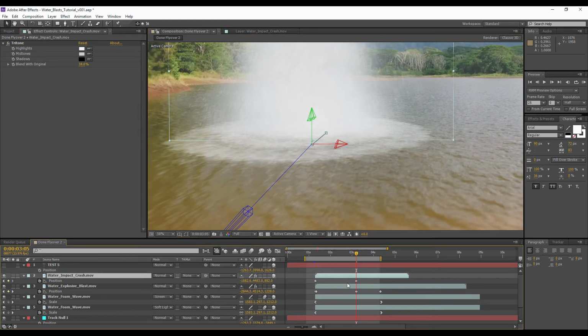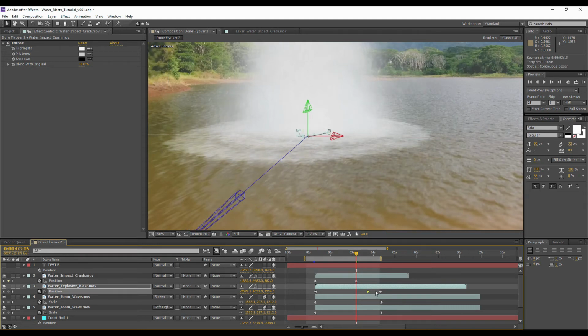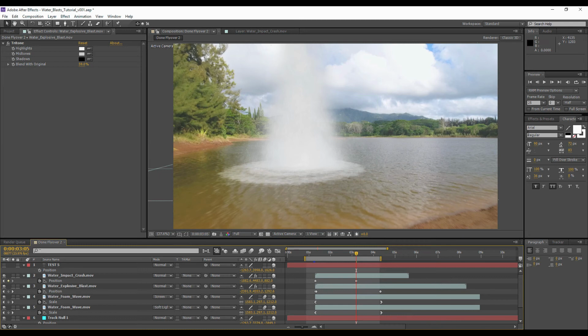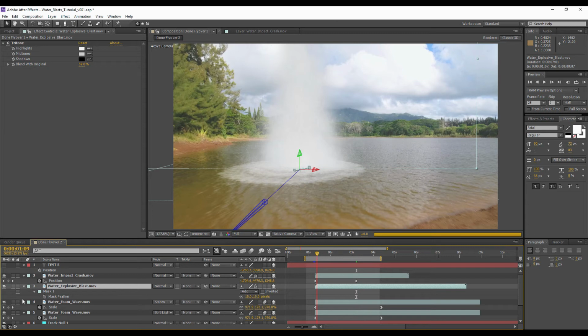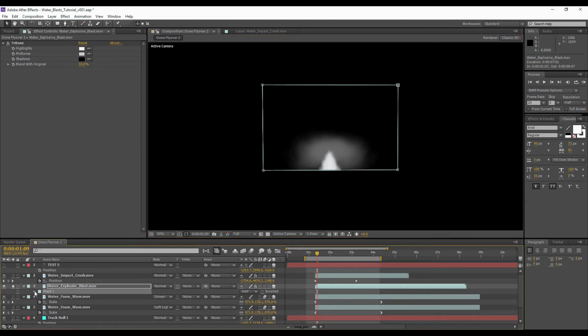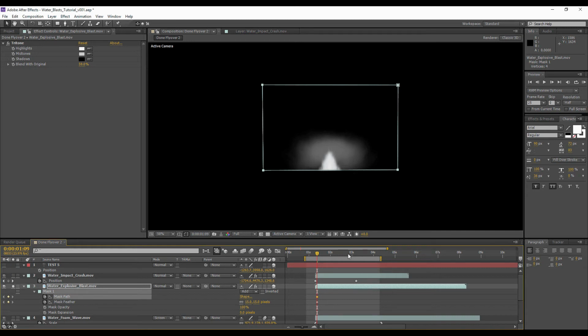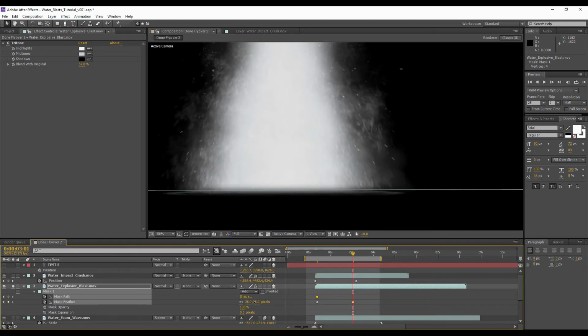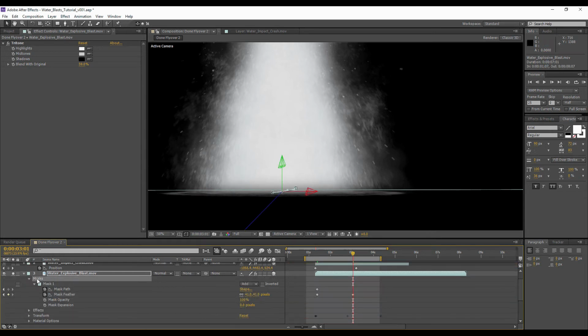Get rid of those keyframes there. Have to be careful that you're not making extra keyframes unintentionally. And what we can also do as well, we'll solo the water blast layer, enable the mask, put a keyframe for the mask path and feathering, so that by the time it gets to here we can increase the feathering quite a bit more, and then also move the mask up a bit as well.